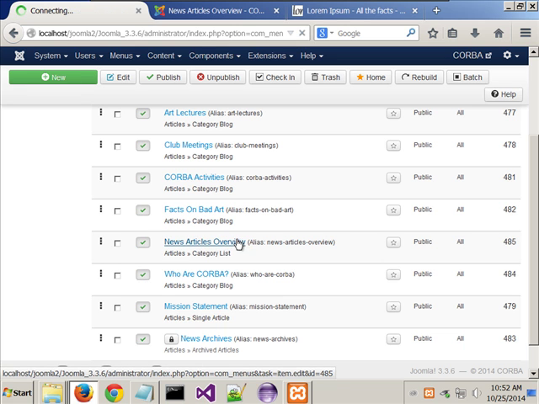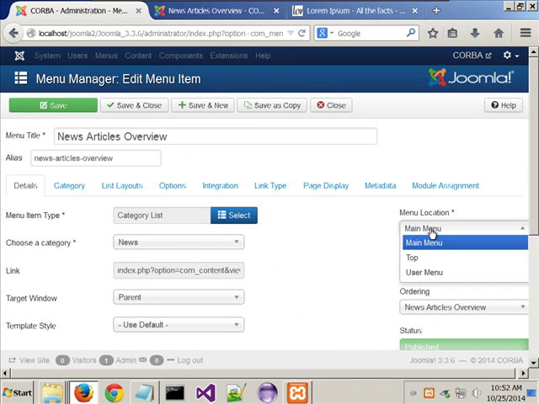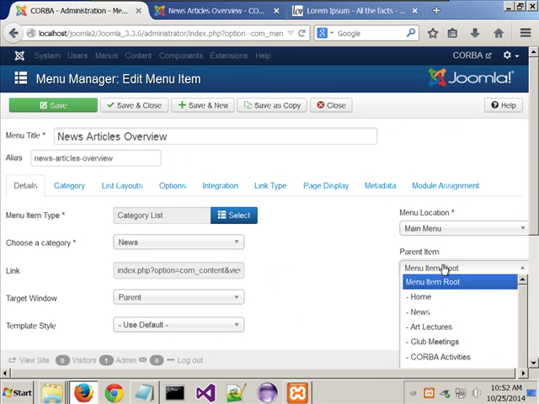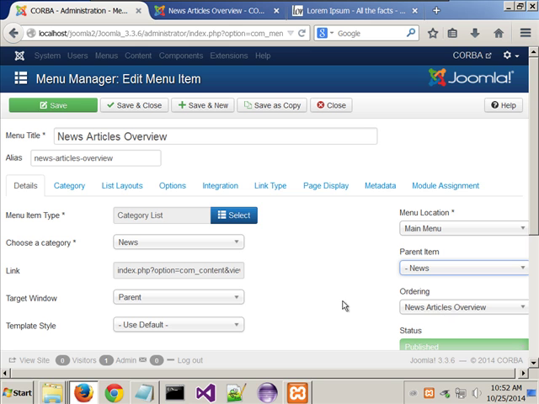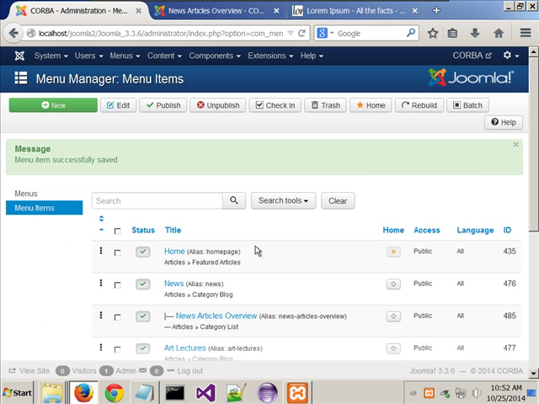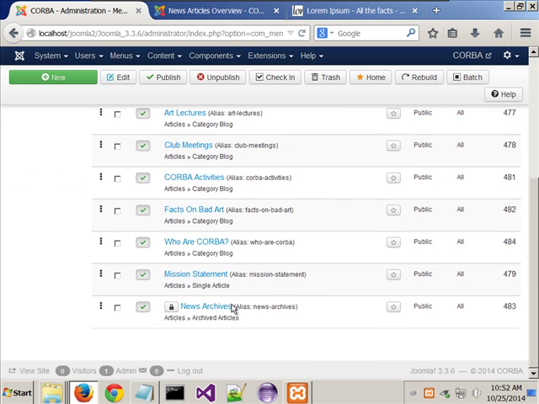And what we'll do is, instead of making it a child of the main menu, the parent item, we'll make the parent be news. I was told to do that, but I think it's going to end up looking a little nicer going that way. So we now have at the bottom news archives, then mission statement, then who are Corba, then facts on bad art, then activities, which they told us earlier to change to Corba activities.